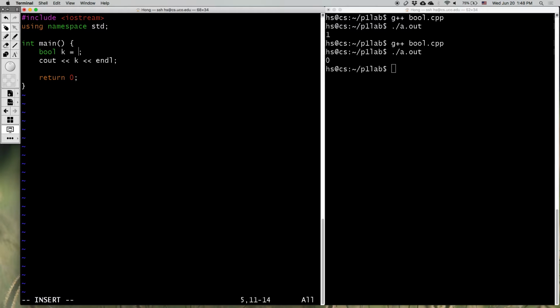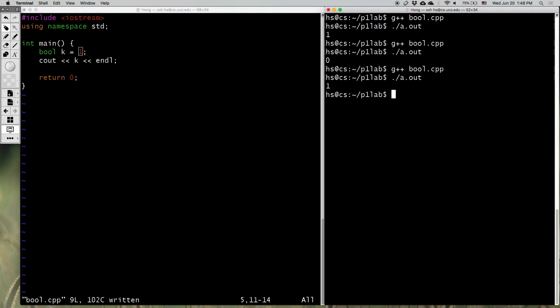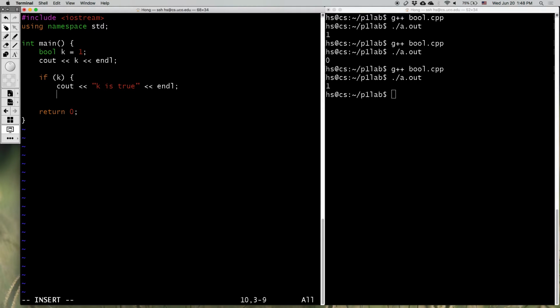If I assign the integer 1 instead of true, that still works. So as I compile and run it, the bool type is actually an integer internally, and 1 and 0 are used instead of true and false. Now if you do something like this: if k, then cout "k is true", else cout "k is false".